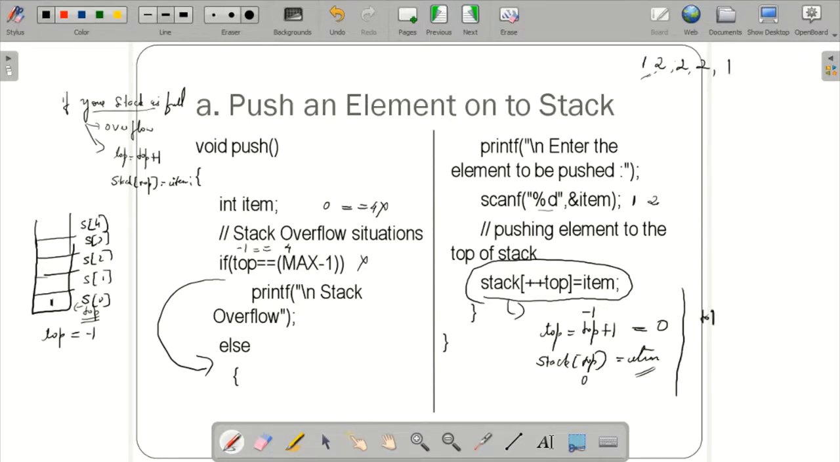Top is equal to 0, because you're now checking the updated top value, and we got it as 0. You can see here the stack top value is 0. 0 plus 1 is nothing but 1, and at stack of 1 you're placing the element. What is your element? 2. So you're placing 2 over here.